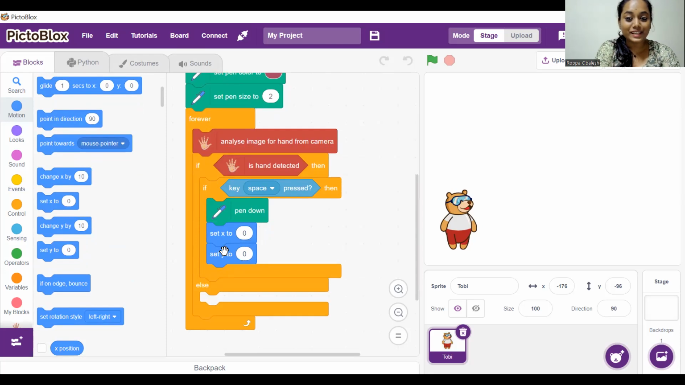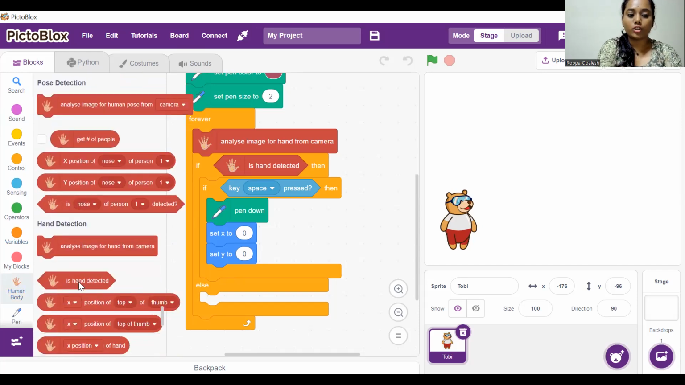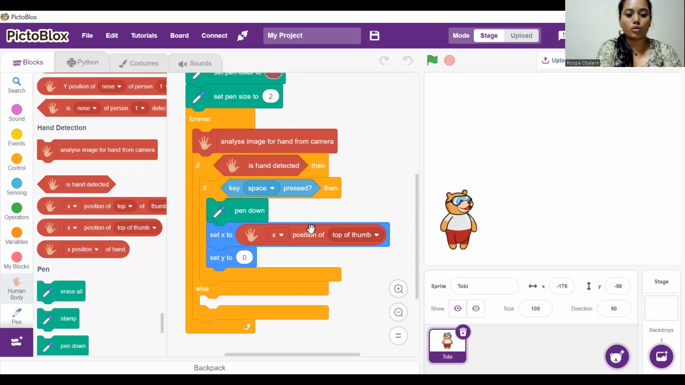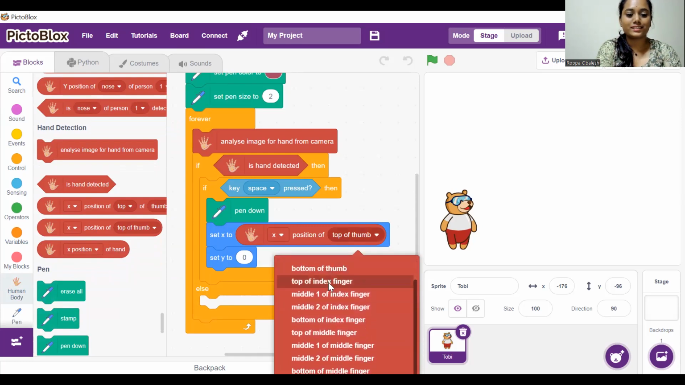Where are we setting these values? Yes, we are setting these values to the top of the index finger. So where is that particular block located? It is in the human body detection. If you scroll down, you have a subsection, that is hand detection. Here you have X position of top of thumb, and all these things. So you can select X position of top of, not thumb, top of index finger.